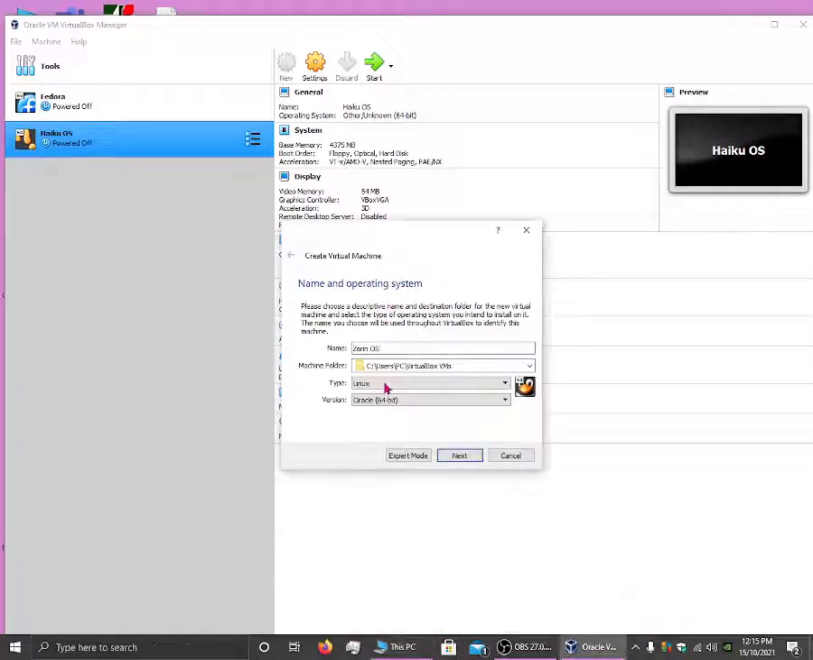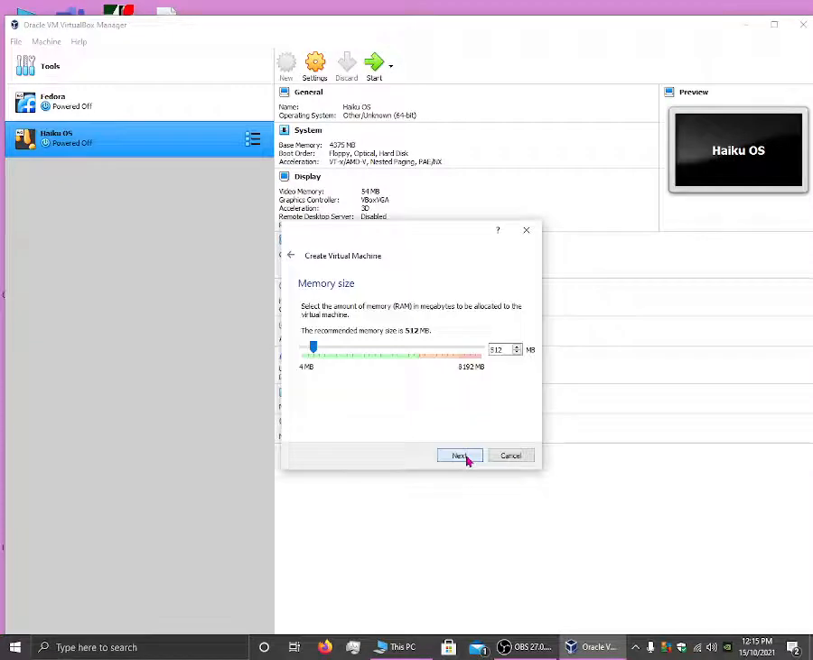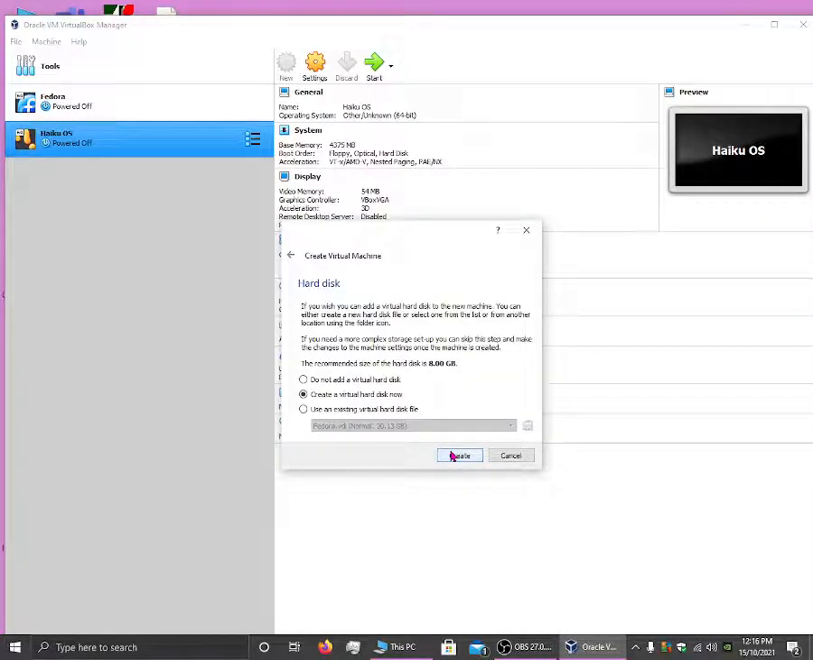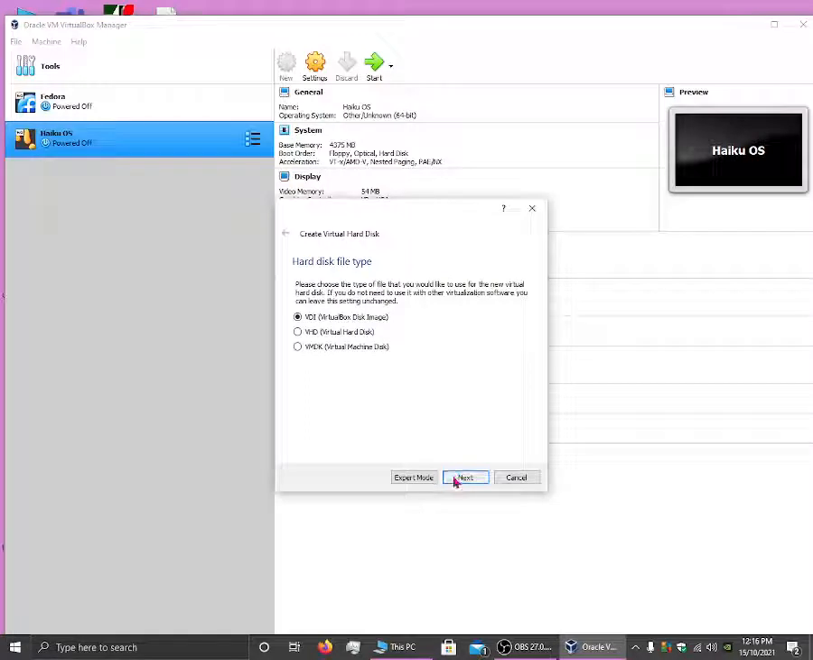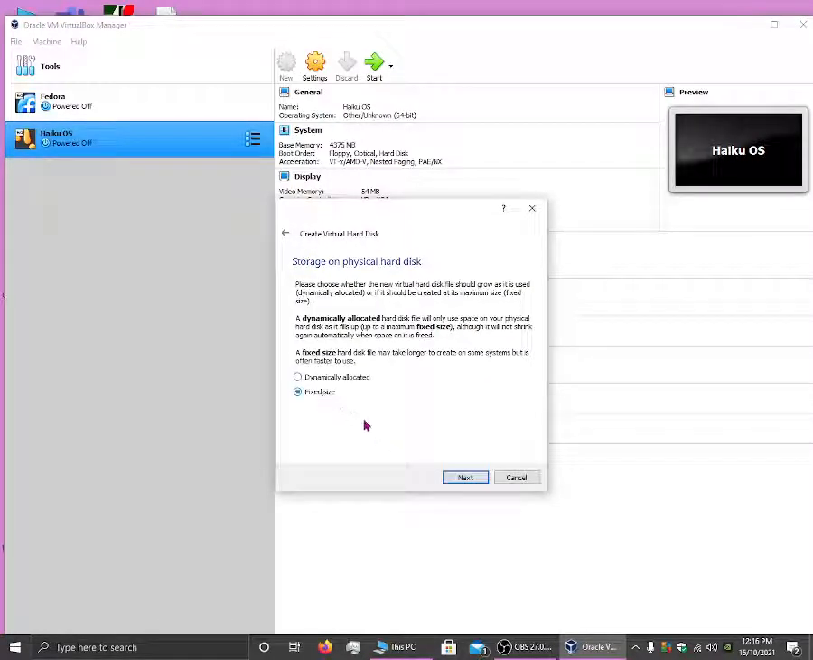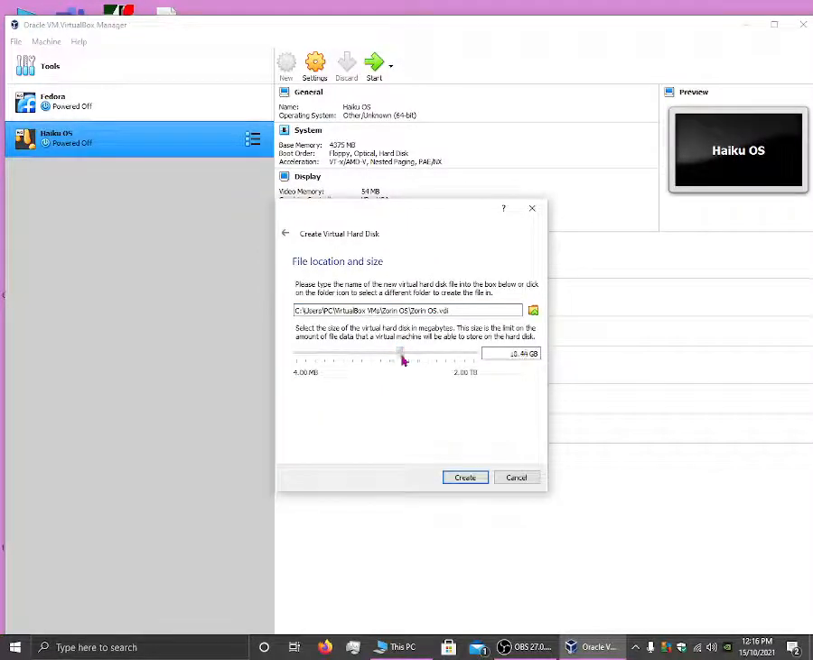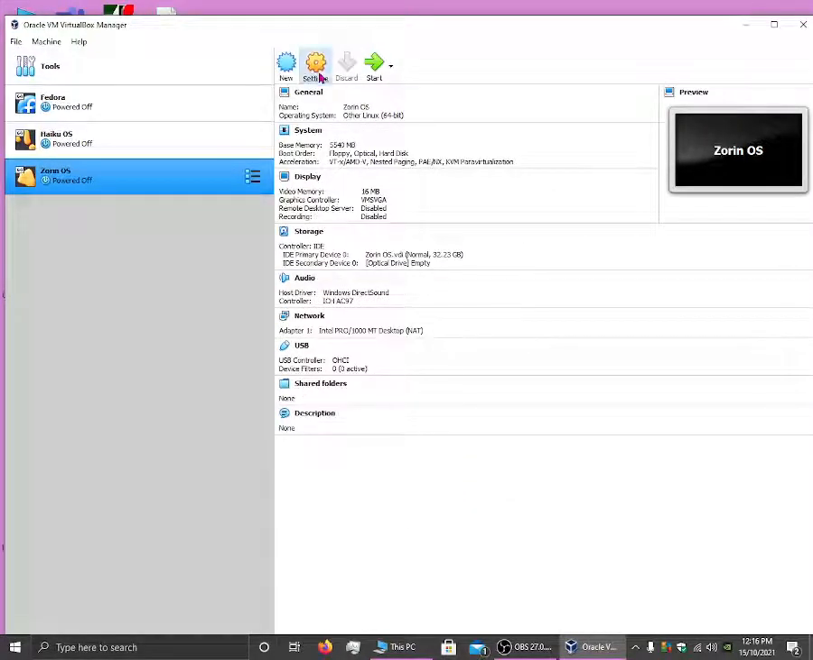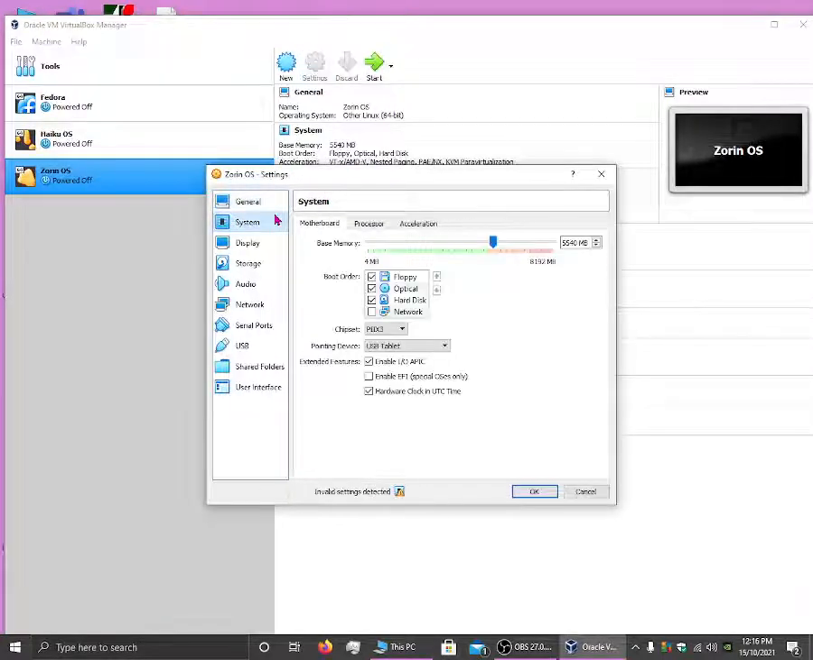Alright, go to Zorin OS and select Linux, and then select Linux 64-bit, and I'll go to next. Give it as much RAM as you want, and go to next. Now create a virtual disk now, create this one, and now go to fixed size. No, we don't want fixed size, go for dynamically allocated. And for that one, we can give it as much space as it truly wants. So give it around 32 gigabytes maybe, and now I should be able to create it. And I'll go to settings. Now this is where we have to change some settings.